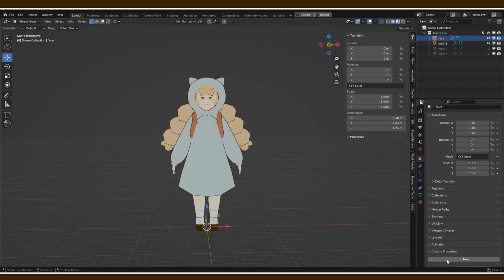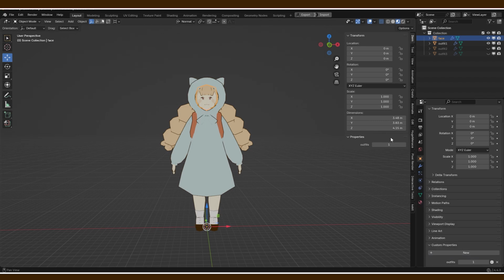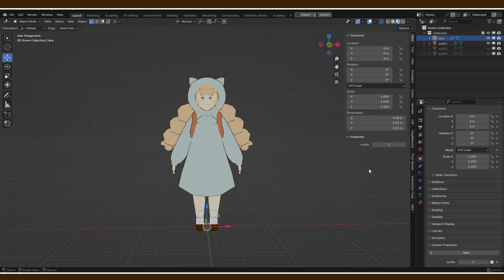Selecting the object properties from the head, we are going to create a custom property. The type is gonna be integer, and the property name can be whatever you want. I'm gonna call it outfit. Since I have three outfits, I'm gonna make the numbers go from 1 to 3. Right-clicking the property, we'll select Copy Data Path.